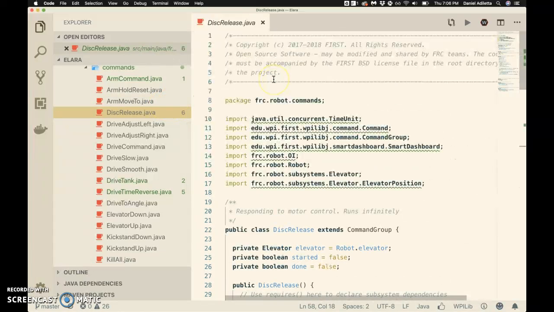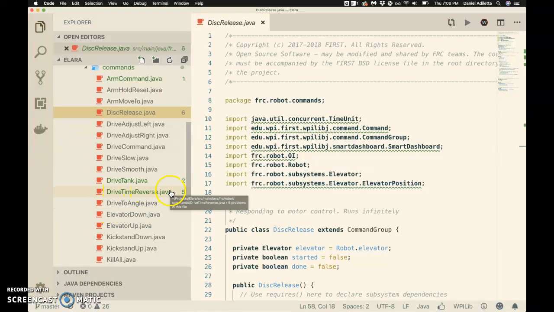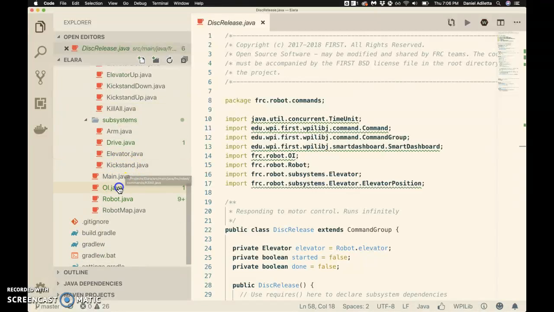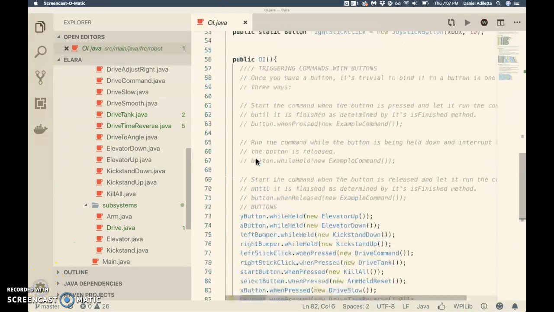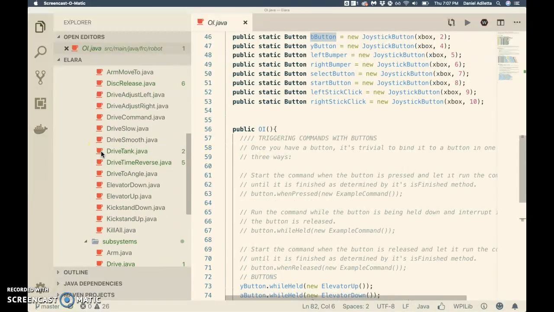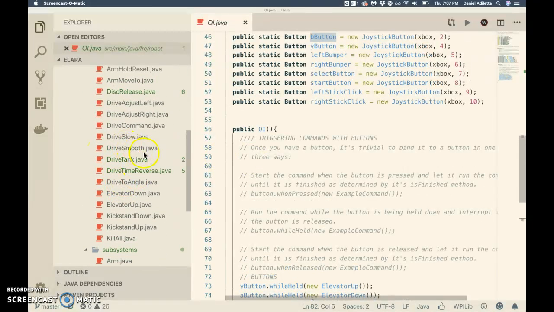So we'll just change this all to a command group, and right after elevator time down, we'll do drive time reverse and back out. That way we can release the disk with a single button, and we'll also need to bind that to the B button, because it was just our test for this command. So we'll need to bind that there. Two things done.